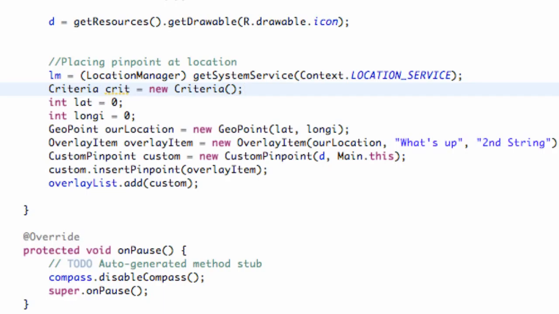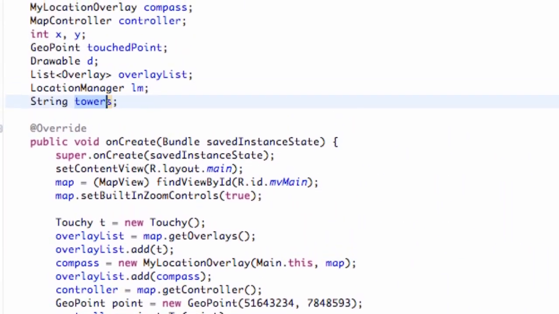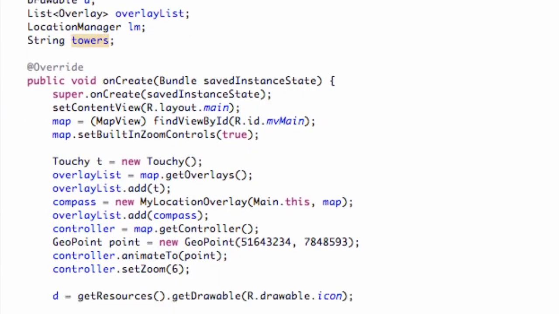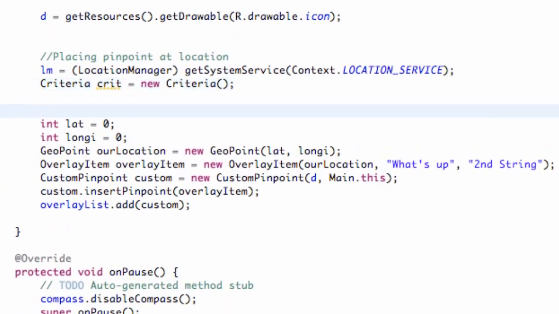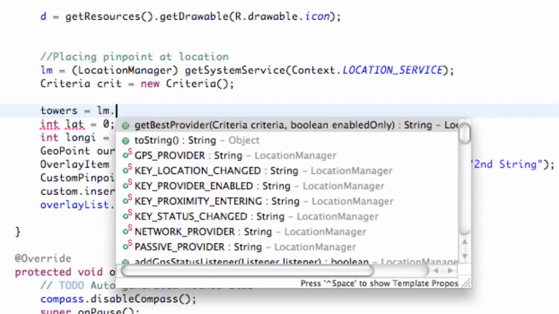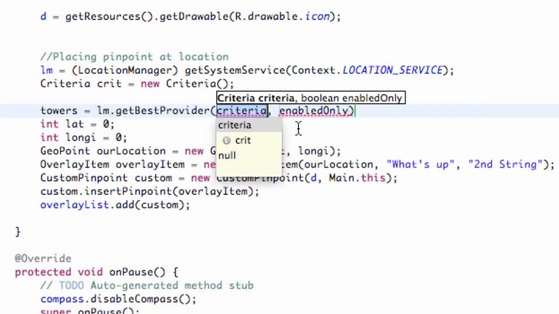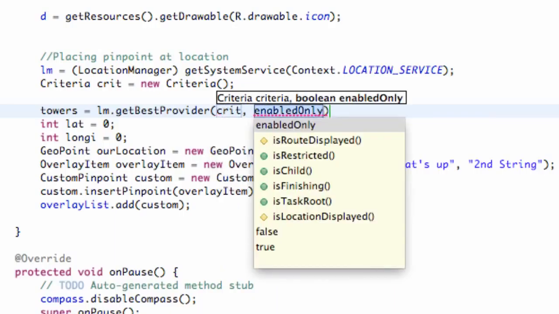And now we're going to set up this string called towers, based off of our location manager and the criteria, what kind of criteria we're looking for. So we're going to say towers, and set this equal to our location manager called LM, and then say dot get best provider. As you can see, it takes criteria and also a Boolean value. So we're going to set the criteria to crit and enabled only to false.